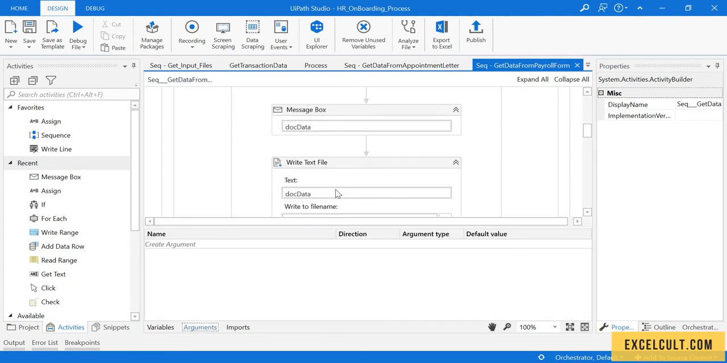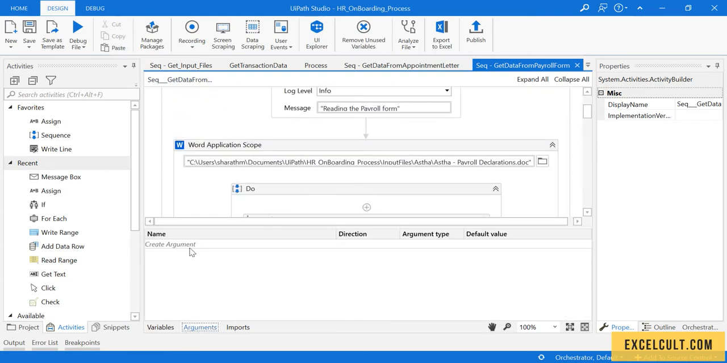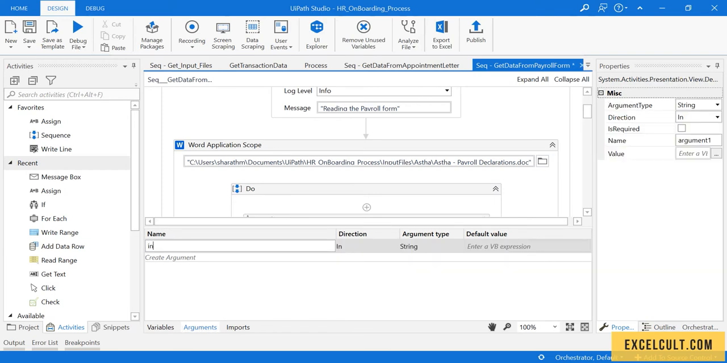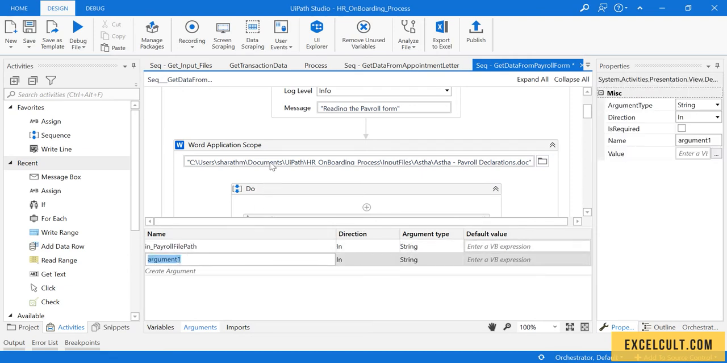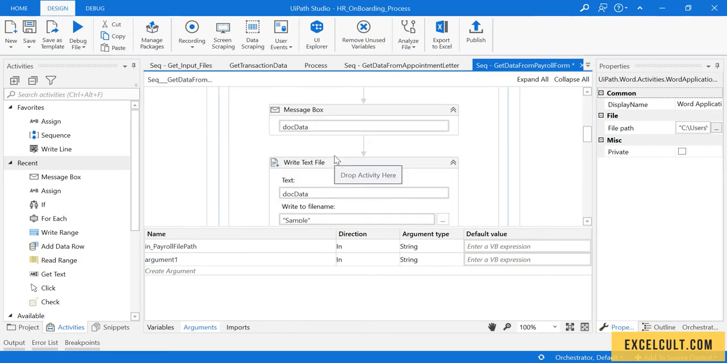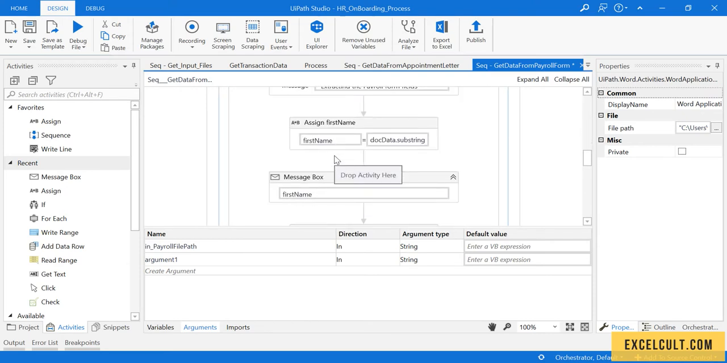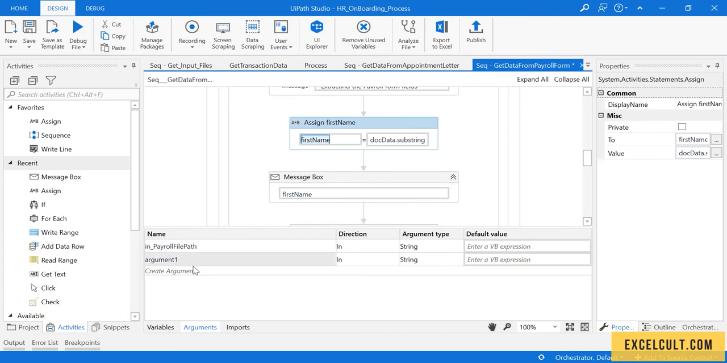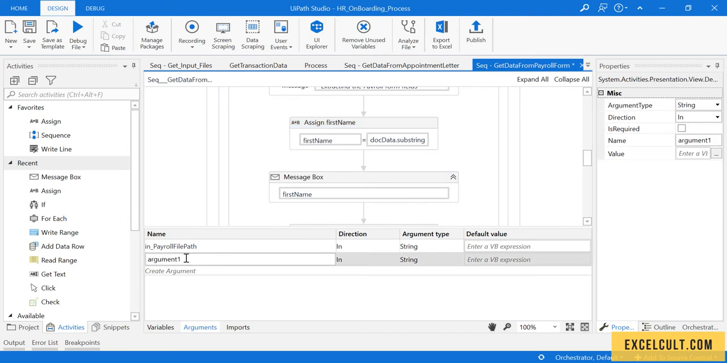To send these particular values out, we have to make them the arguments. Now let me create an argument for the in document, in payroll file path, which is a string and in type. Replace this with in payroll. Then we have first name, out payroll, which is of out type.